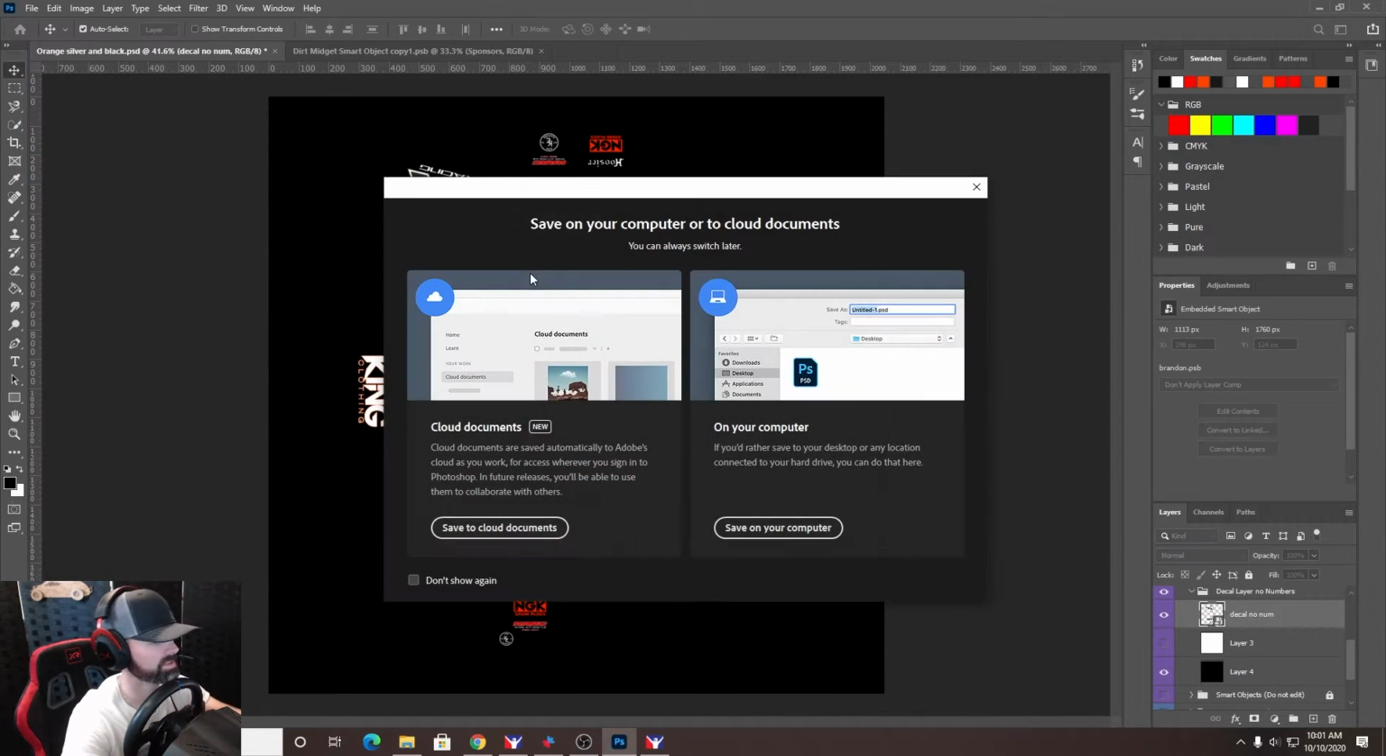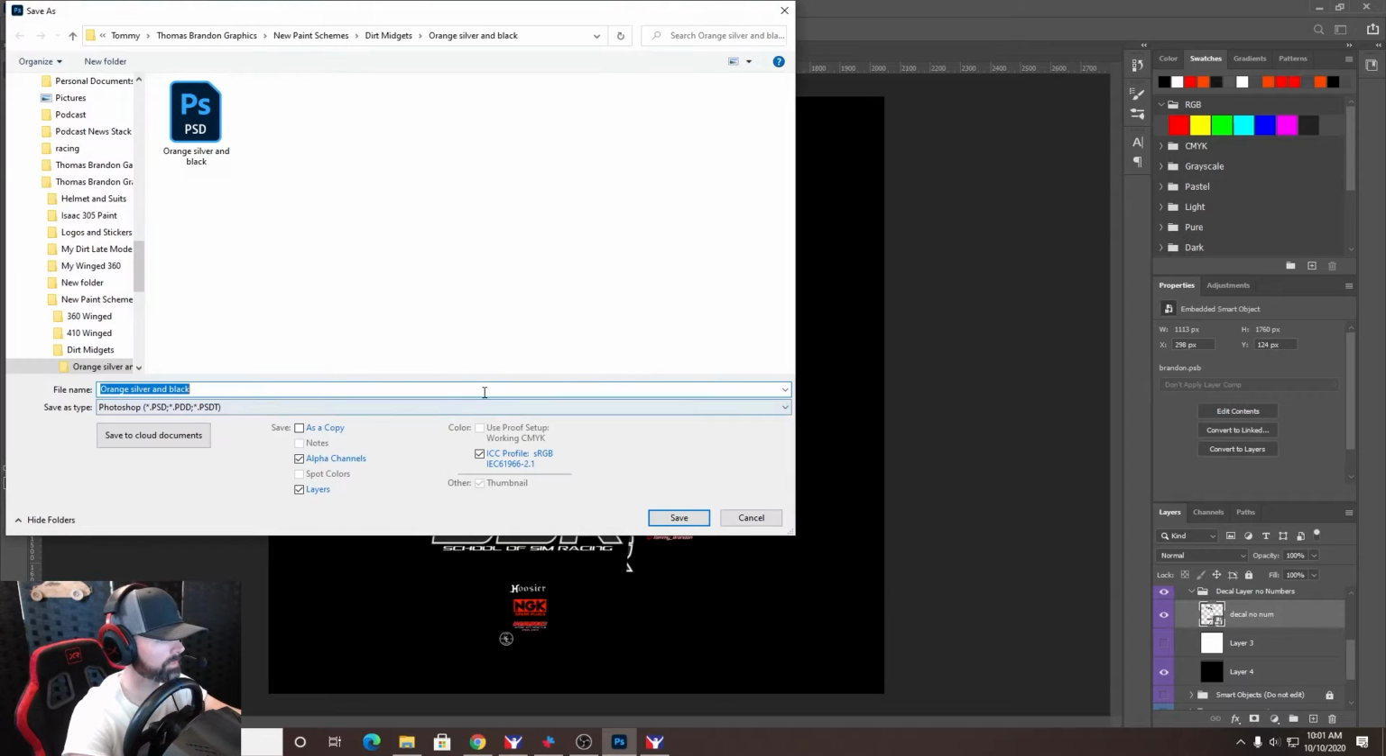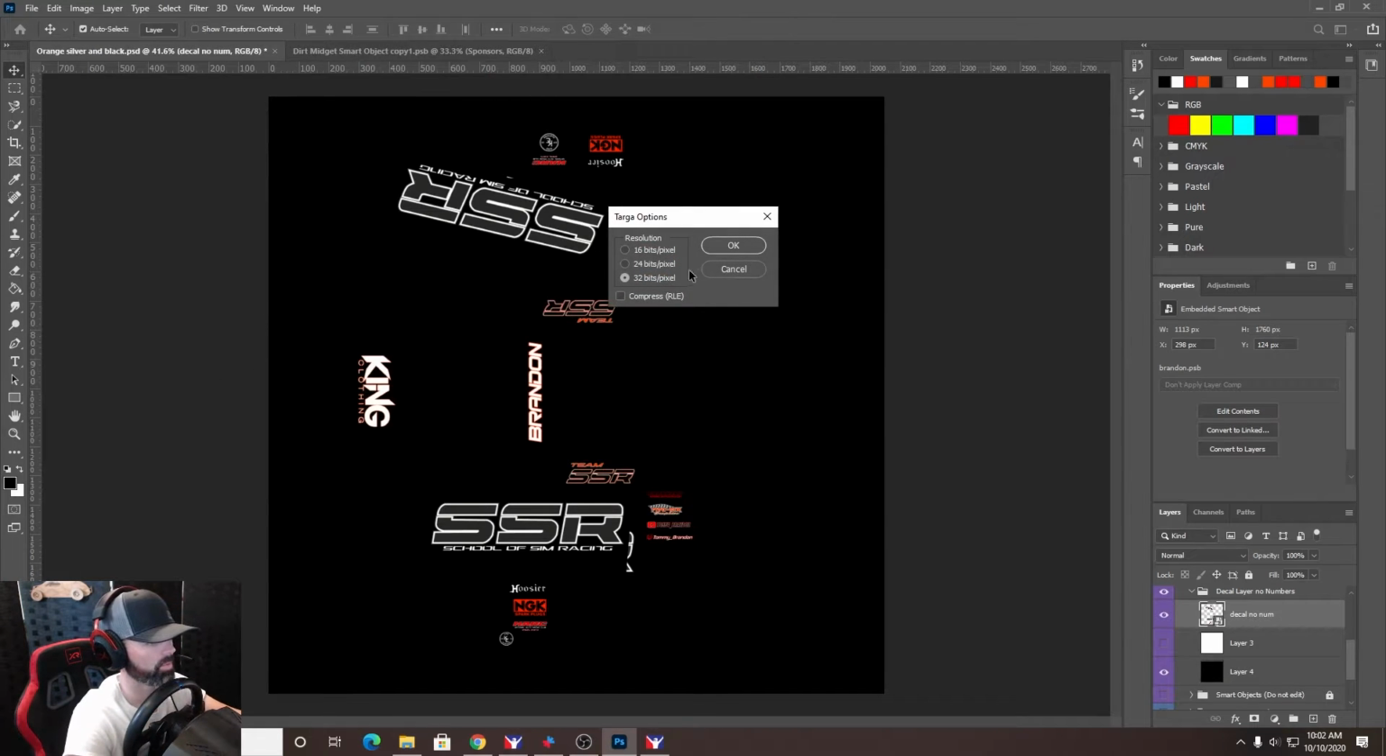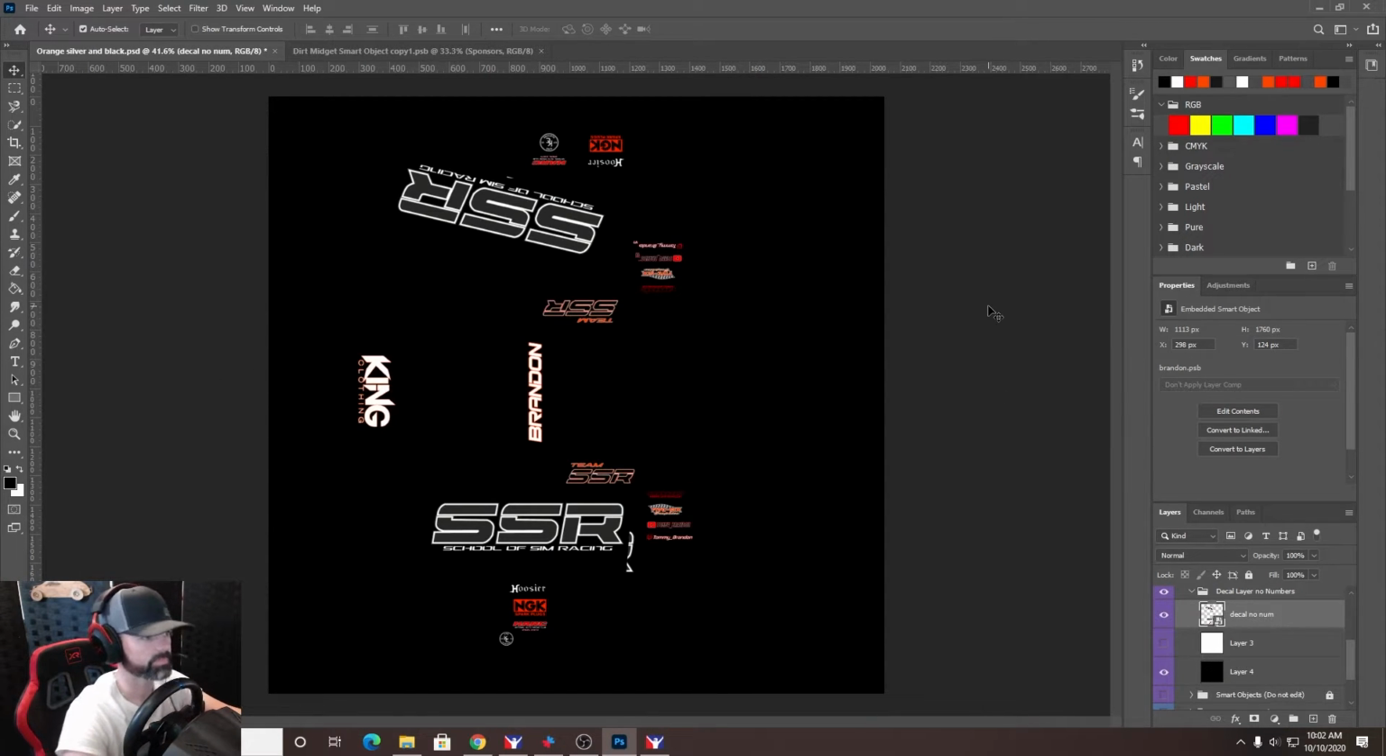So file, save as, save on computer, Targa, and now we've got decal layer, no numbers. And we want it to be 32 bits. All right. We're looking good.